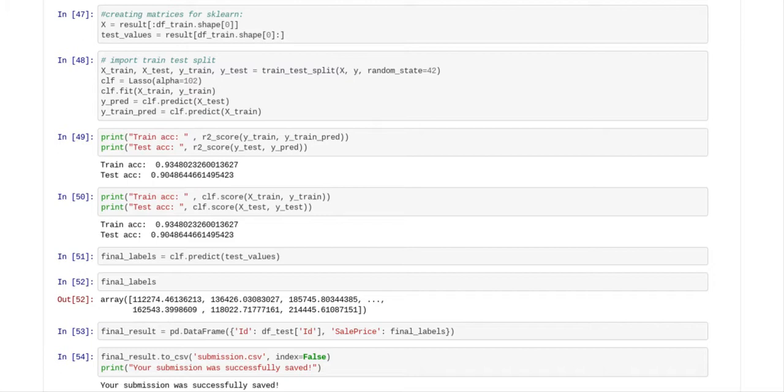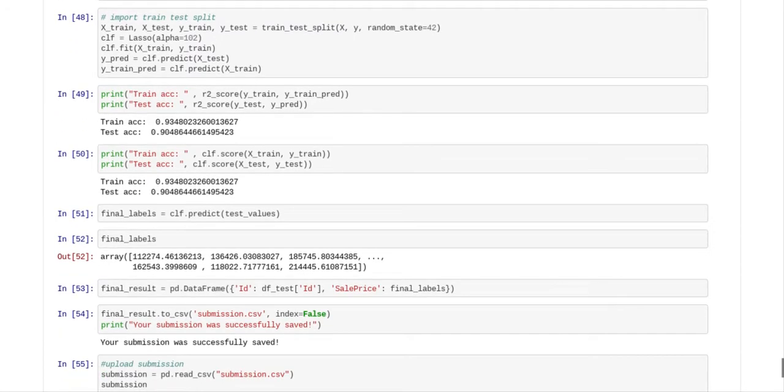And now we created a matrix to enable us to predict the sales of the properties in the test set. So we used some standard configurations of X_train, X_test, y_train, y_test equals train_test_split, which includes X, y with a random state of 42.